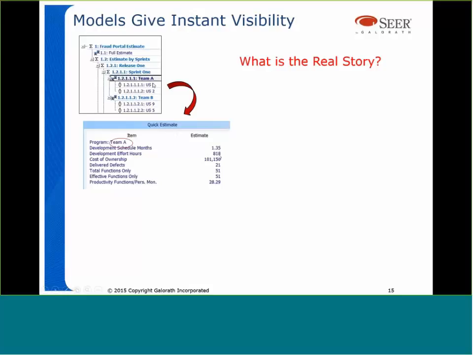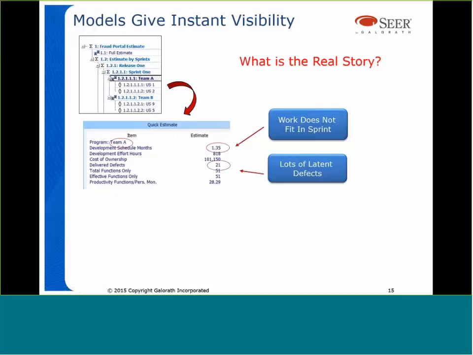If we look at it, we plugged it all in, and sure enough, the work that we had allocated wasn't going to fit into this sprint. Okay, so we saw that right away. We also saw that we're going to have a high number of latent defects coming out of that work, because we were trying to cram a whole bunch of stuff into a release with a small team, and it caused a lot of defects to be coming out of that. So this was a great candidate to go back and revisit what it is we want to do with this team on this sprint.